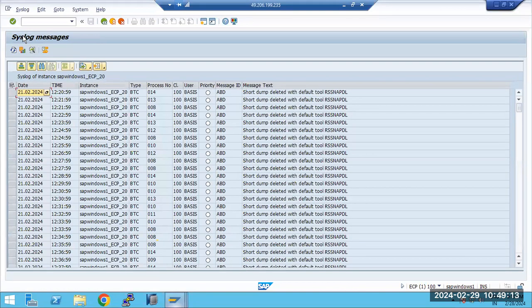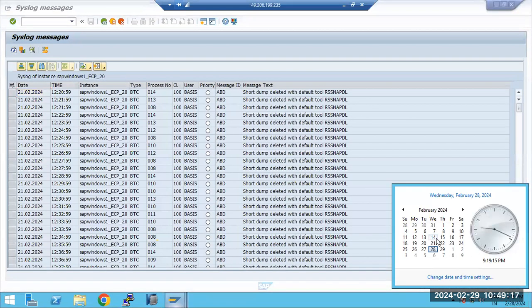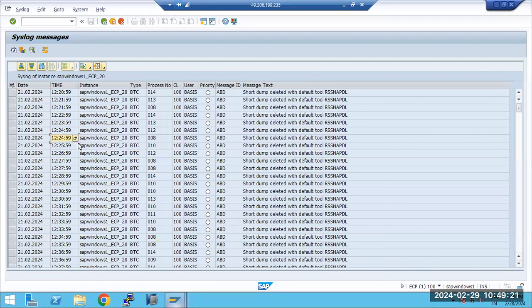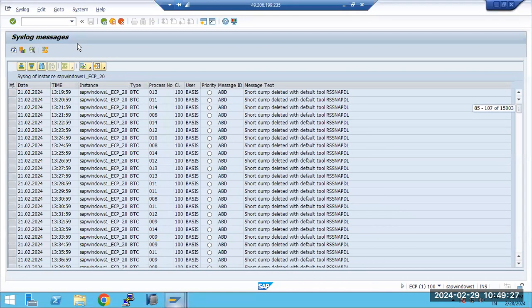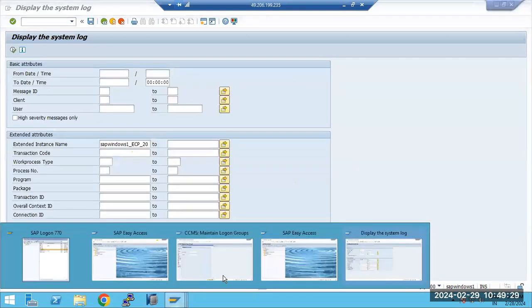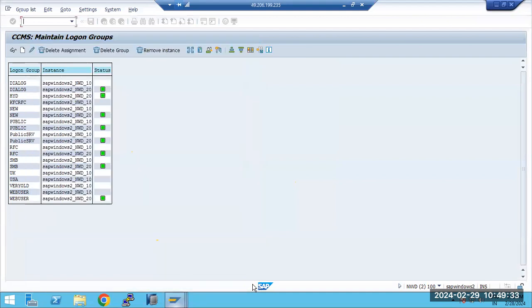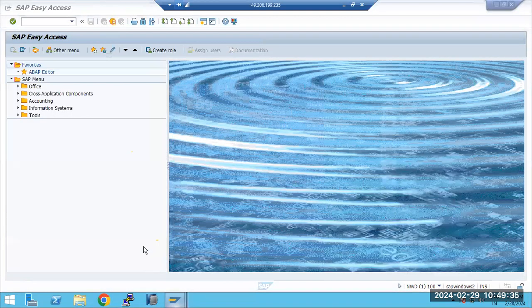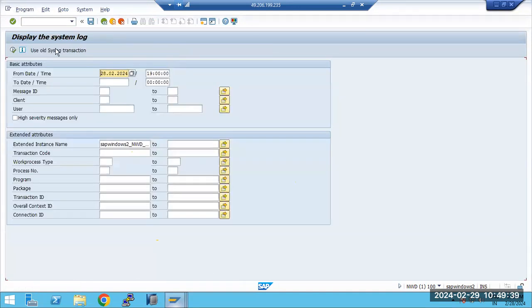Here, what is it doing? It is pulling the data from the database level. In SM21, only 1 week of data is left. A short dump is deleted from the SNAP table. Okay, 1 week or 2 weeks is there. So we are at SM21, and all the information we can pull out here in the system.